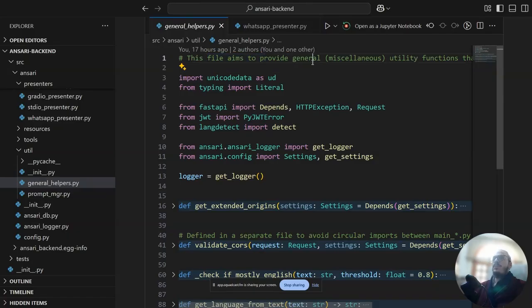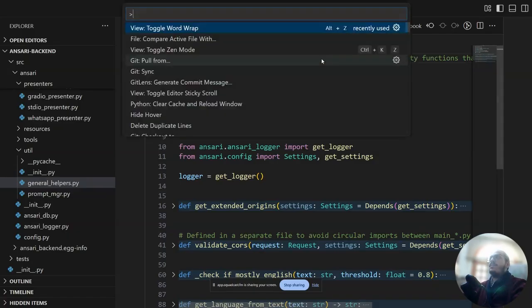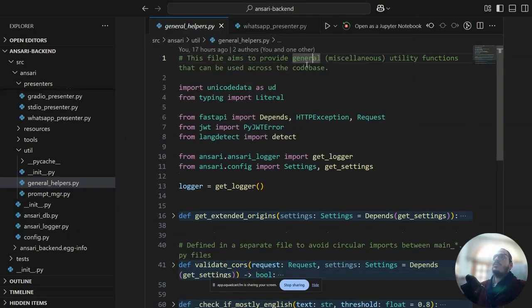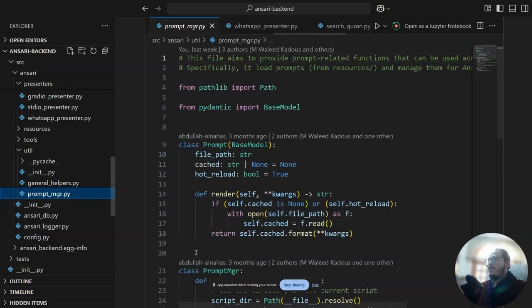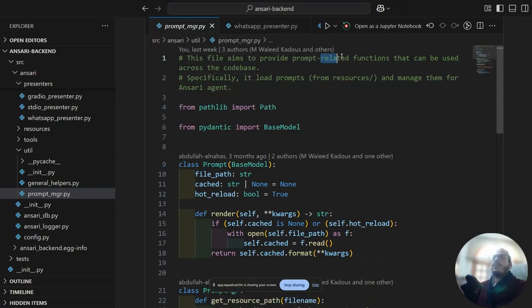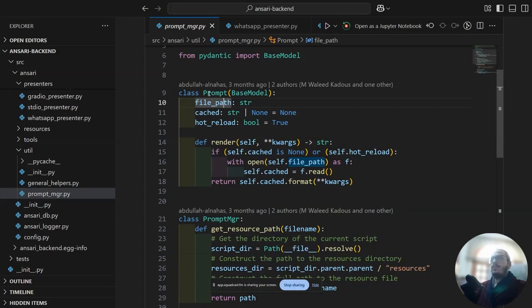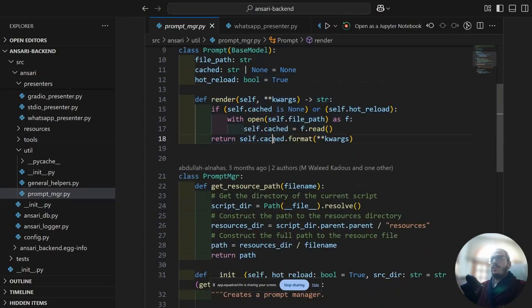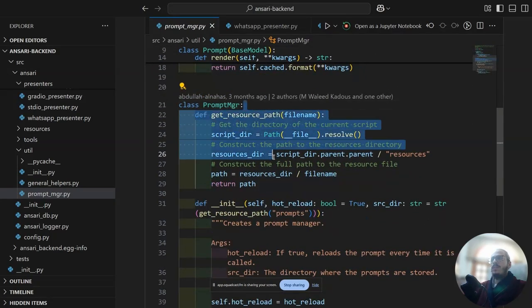Again, this file, instead of horizontally scrolling, let me toggle on the word wrap. This file aims to provide general miscellaneous utility functions that can be used across the codebase. Okay, the prompt manager, I think I explained it before. The file aims to provide prompt related functions that can be used across the codebase. Again, similar to the general helpers, but for prompting. Specifically, it loads prompts from resources, as I mentioned before, and manages them for the Ansari agent. That's a prompt class, and it defines the render method and all of that, and the prompt manager.